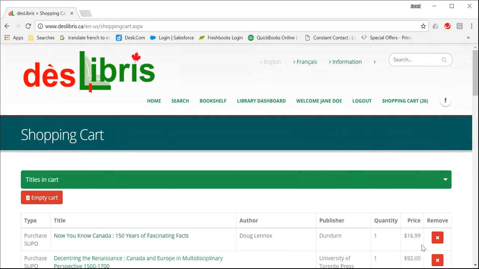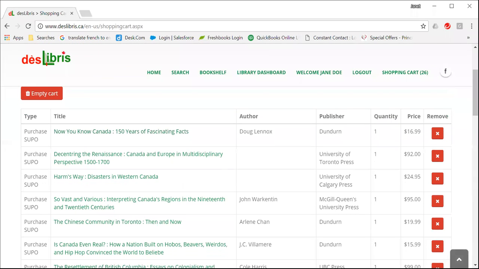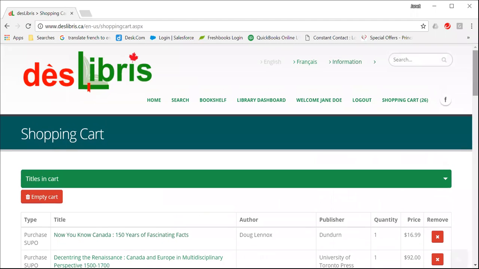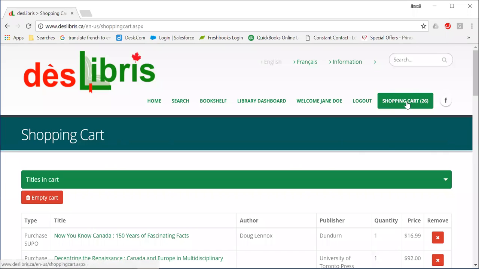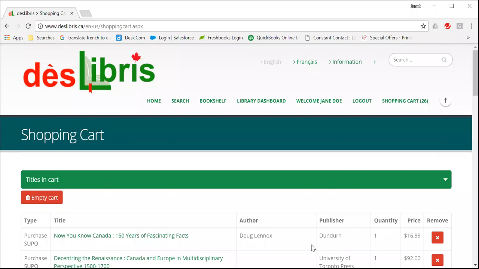If I click on titles in my cart, I can see all the titles, what the user would be for each one of them. I can remove them. I can also click on the book again, take a last look at it, or I can just empty my cart. And if I press that, it will take me back to 0. Everything will be wiped out. Or if I need to leave and I just want to come back to this later, I can just go to my shopping cart and it will bring me right back to my listing to see what I have.